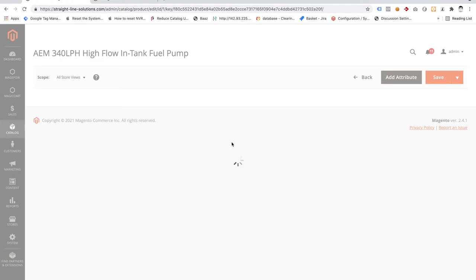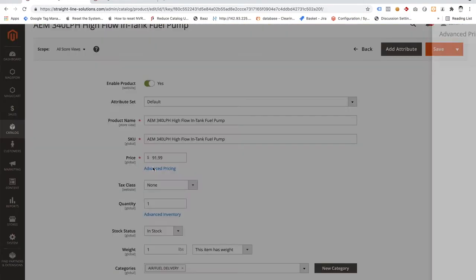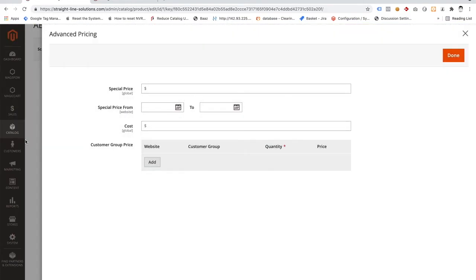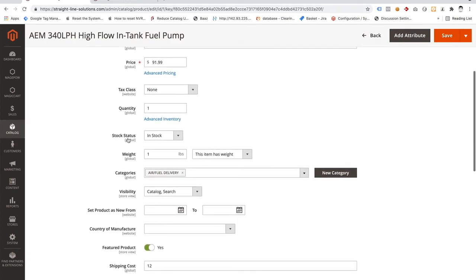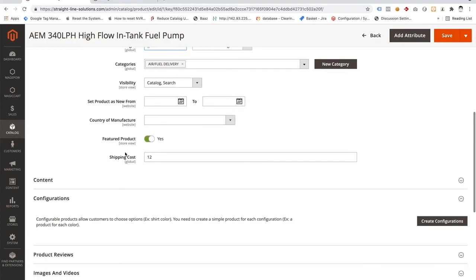So this just takes you back to the same page we were looking at before, where you can enable, disable the product, you can edit the price, you can put a special price on here, you can edit the quantity, the stock status, in stock, out of stock, change the weight, whether it's featured or not, anything that you want. And then just make sure to press save afterwards and it'll update automatically. And that's it for how to manage your product listings in Magento 2.